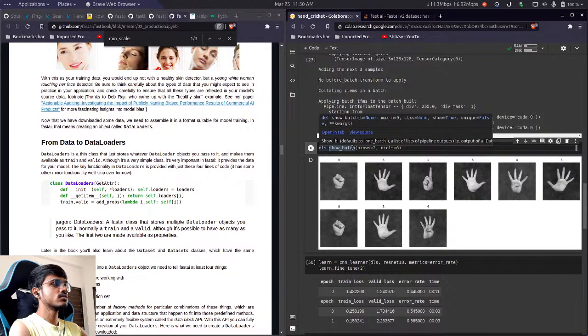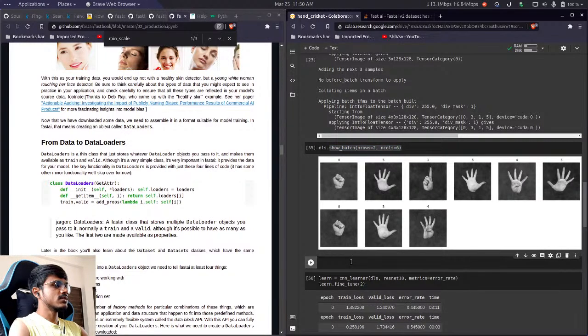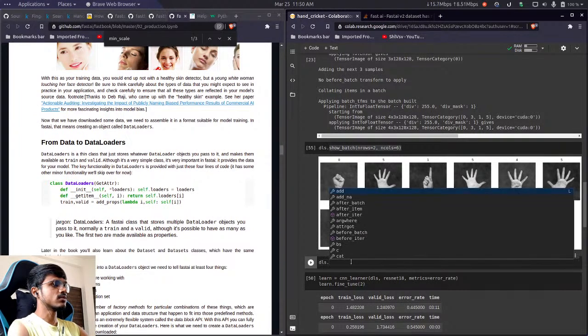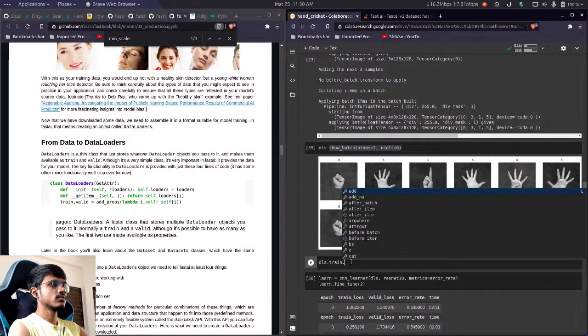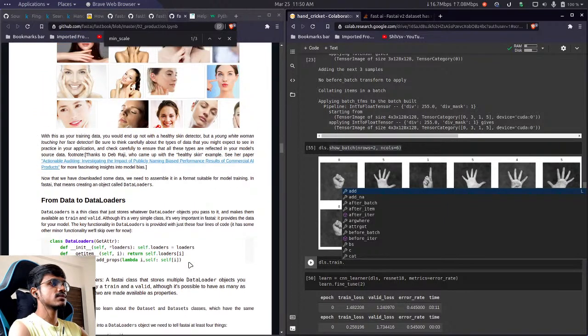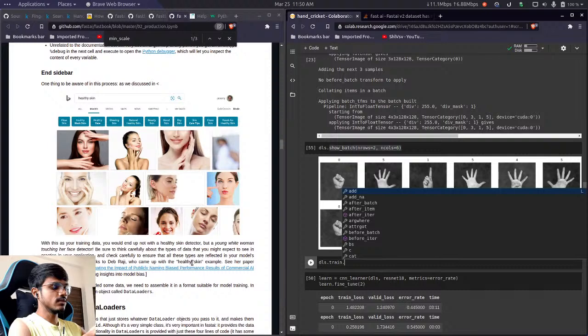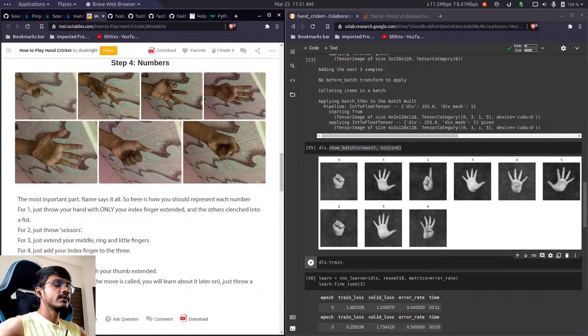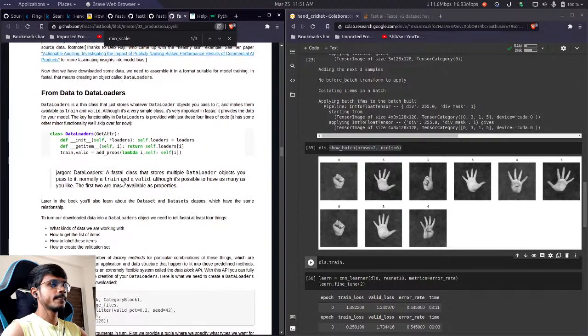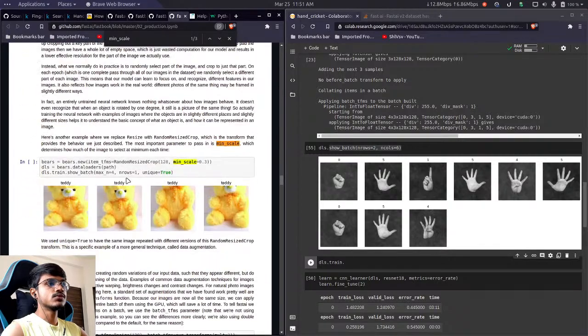So batch, there might be something in DLS which can show us the images. So let's see, DLS dot train. I want to check the image where the category is 6. Well, this is 6, right? Or wait, is it 6 or something else? Yeah, it is 6. Clenched fist. So I want to check the images where it is 6. What can I do?